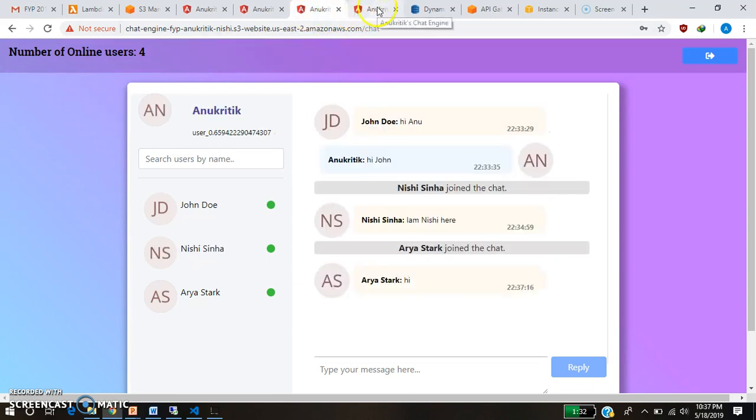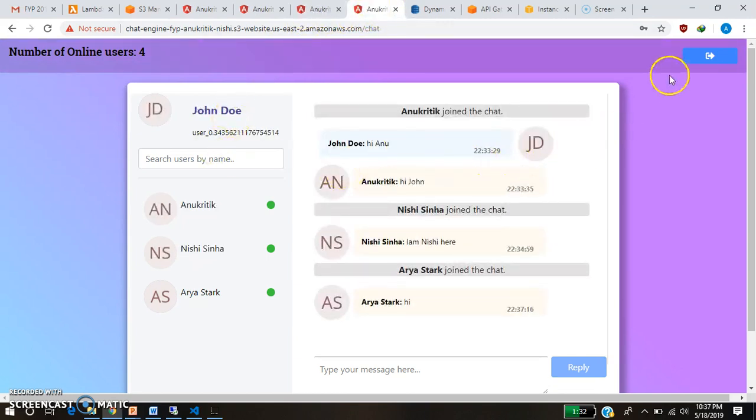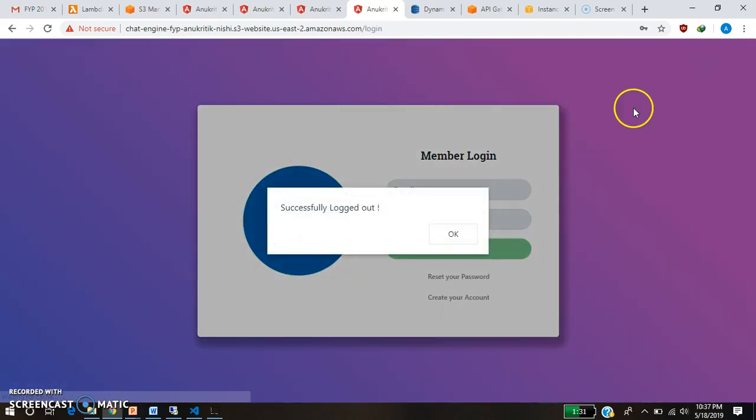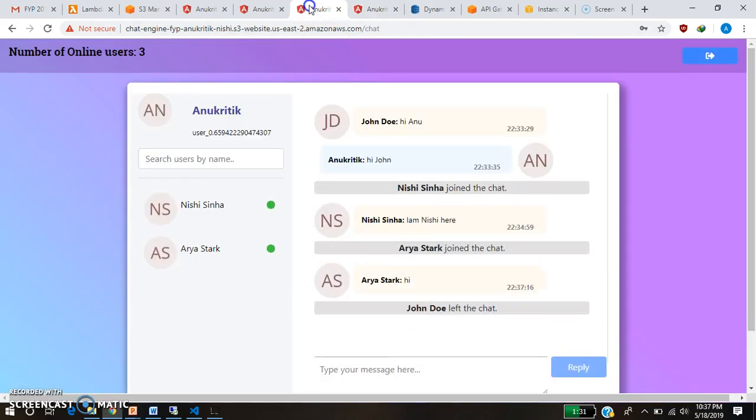So what happens if a user logs out? Let's say John Doe logs out from the system. So you can click this button and log out. You'll get a message that he has successfully logged out, and other users like Anukriti get the message that John Doe left the chat.